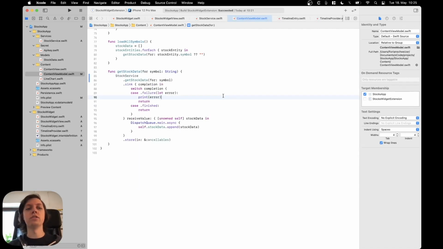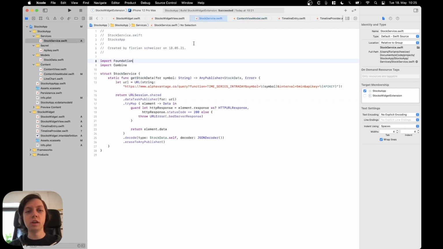Okay, so I've actually done a really quick refactoring. I have added a services group and extracted everything from our getStockData function into a static function of a stock service. It is literally copy-paste, so nothing to find here, except that I had to erase it to any publisher, so I could return an any publisher, which makes it just a bit cleaner. If you want to learn more about Combine, then you can just watch my Combine video.